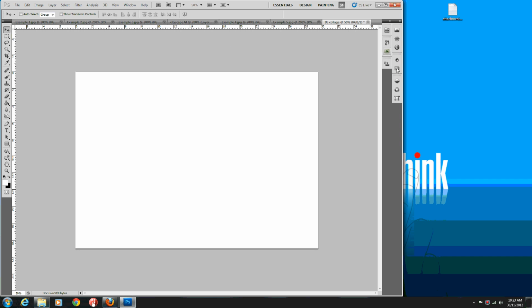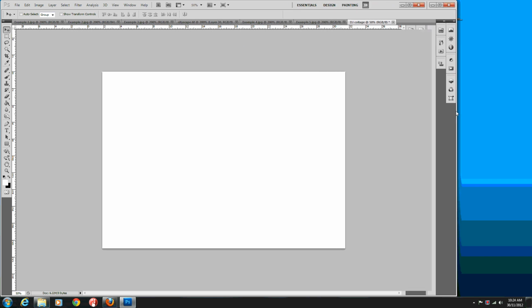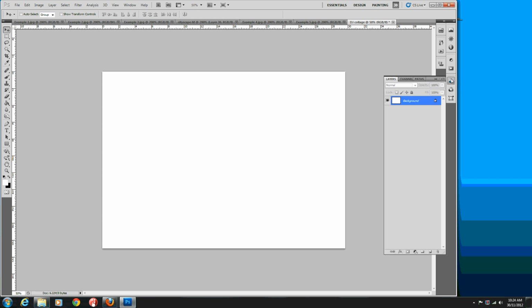Across here, probably the most important tool that you're going to need to use is this button here. It's called Layers. If you hover over anything in Photoshop, if it's a button, it'll normally tell you what it is. Layers. Layers are going to become really important in this project, and we'll get to that in a minute. So this is a basic introduction to your workspace.